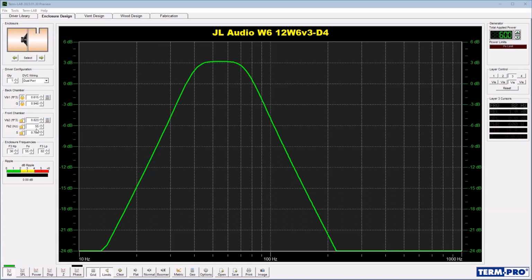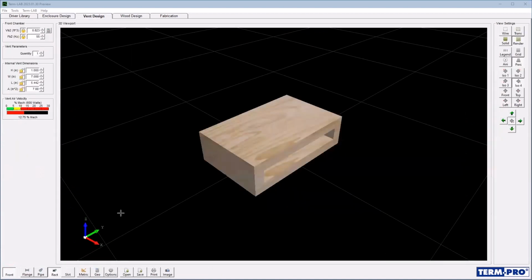Let's just check the tuning frequencies. Tuned to 55 hertz, which looks good. So now let's come over here and do the vent design. The program does flange ports.